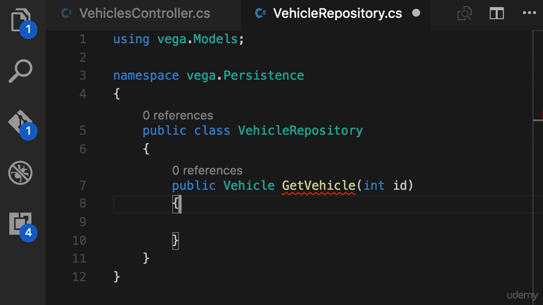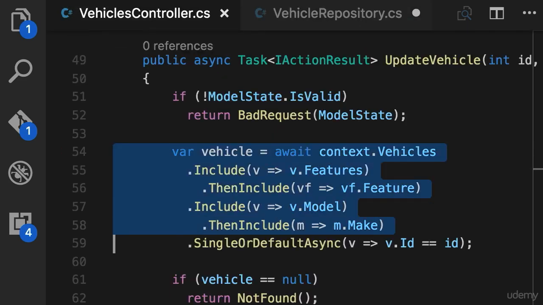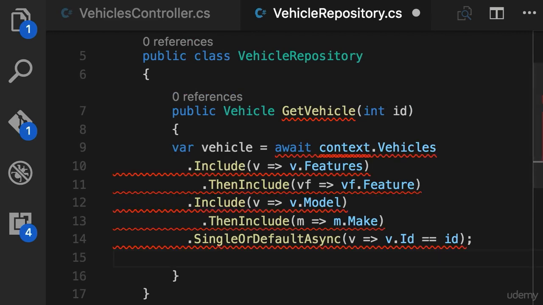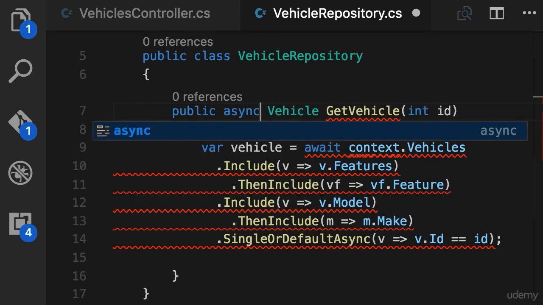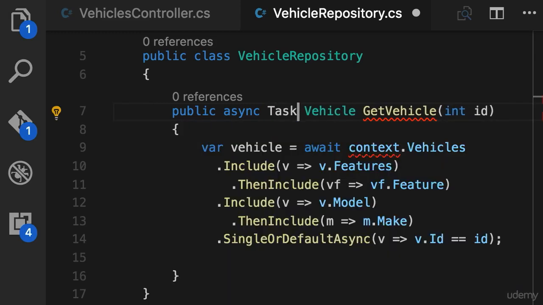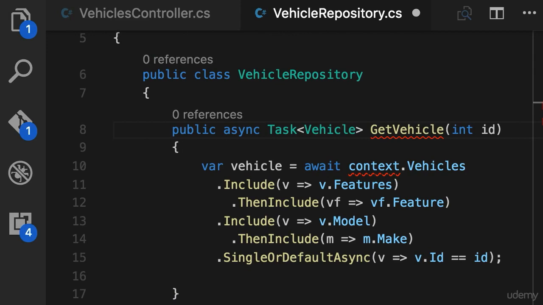Now I'm going to go back into the controller, copy this code, and paste it in our repository. Now we need to make a few changes here. First, we need to make this async and add the Task class here. Okay, next we need a DB context.